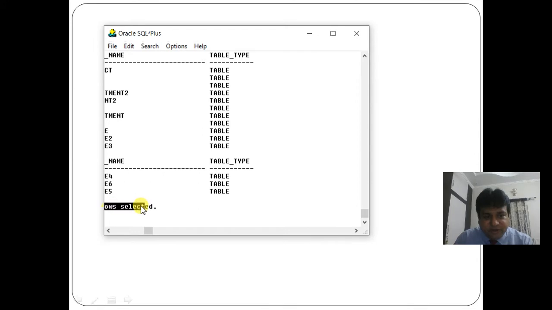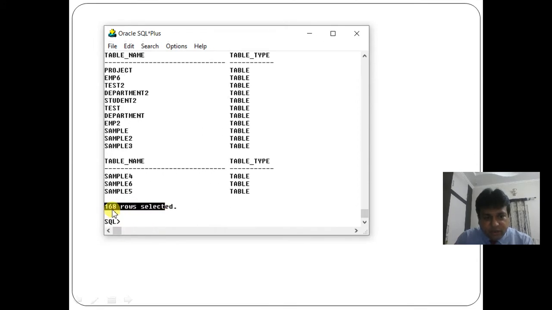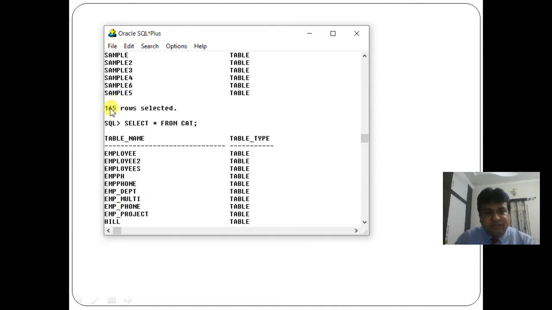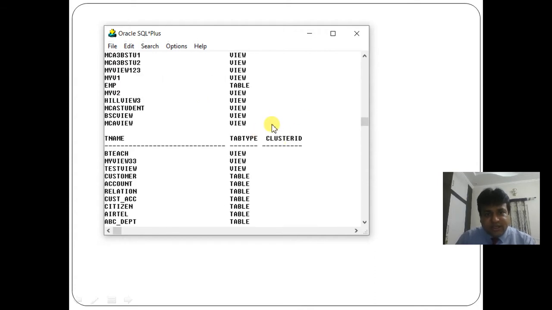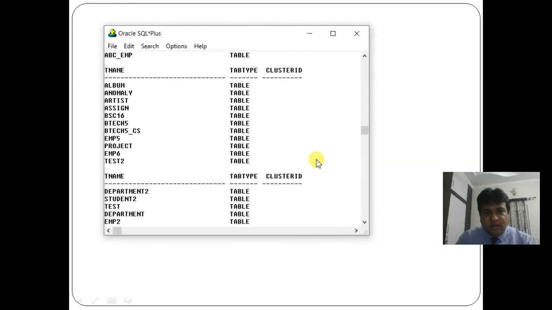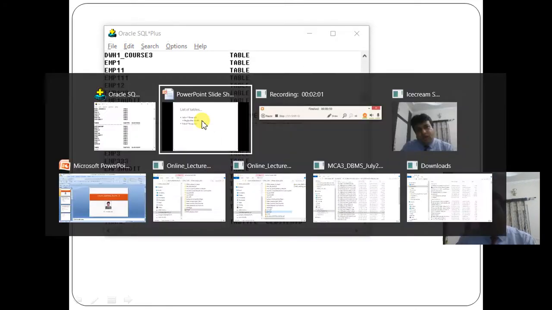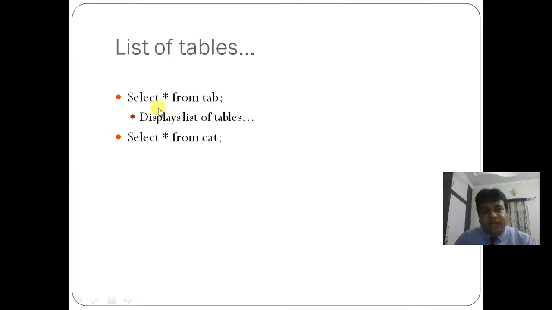Slightly there will be a variation. You can see they were showing 168 and earlier it was coming as 165. The reason you will come to know soon. One more difference was that in this case it was showing the cluster ID. Here in this case the cluster ID was not coming. And as of now there is not much difference. What you understand is that to see the list of the tables, select star from tab, select star from cat. Almost they are the same. The difference you will come to know in due course.